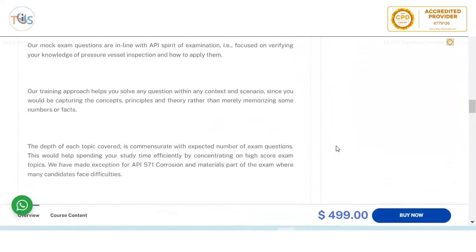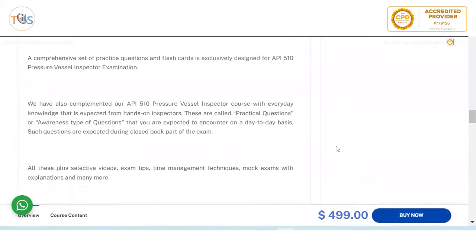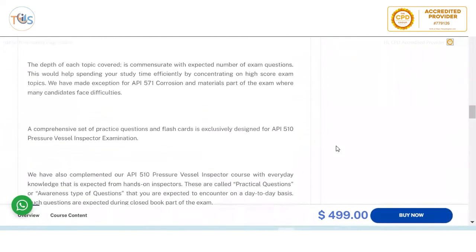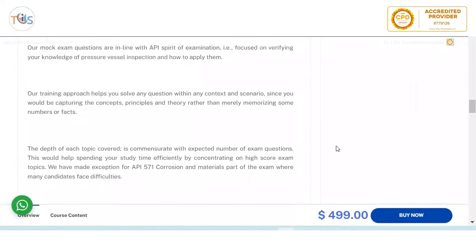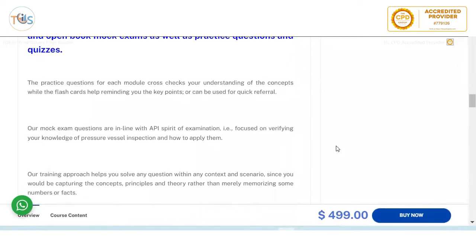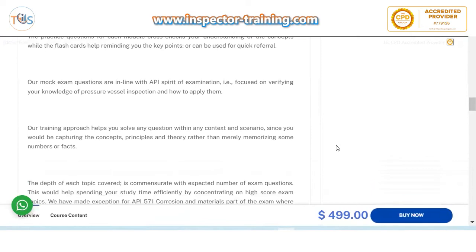If you opted for a premium or mock exam package, you can always pay the difference and get access to the full course, which we strongly advise. Our mock exam questions are in the spirit of the API examination. That's basically focused on verifying your knowledge of pressure vessels, how to apply them, and it also checks your understanding of the concepts, and especially the flashcards. That's where you need to focus.